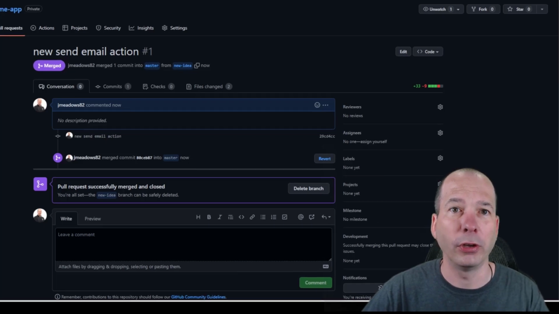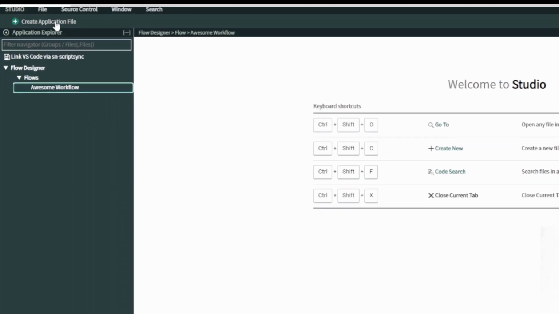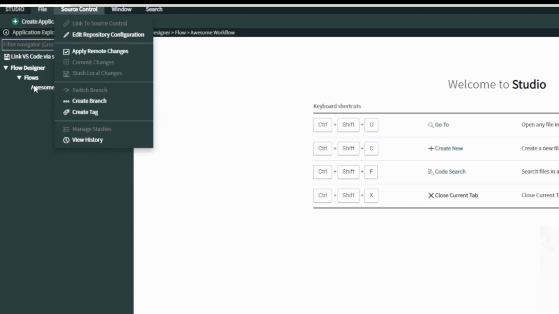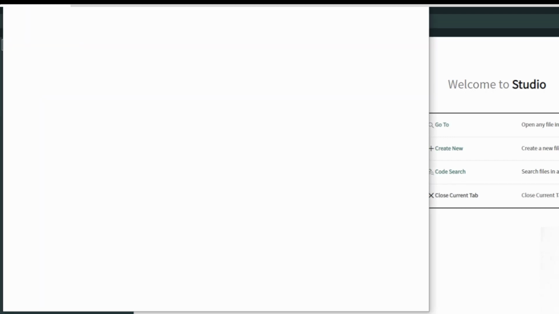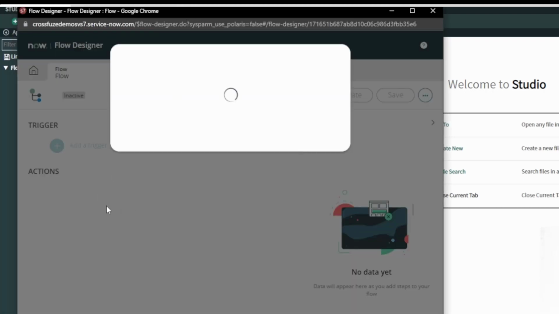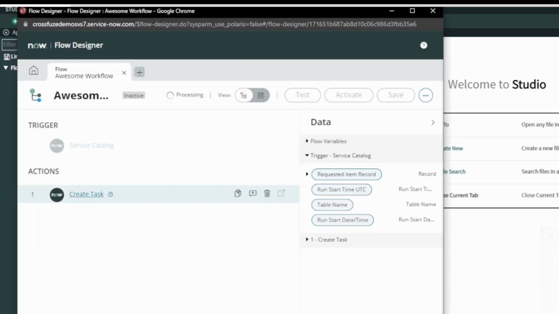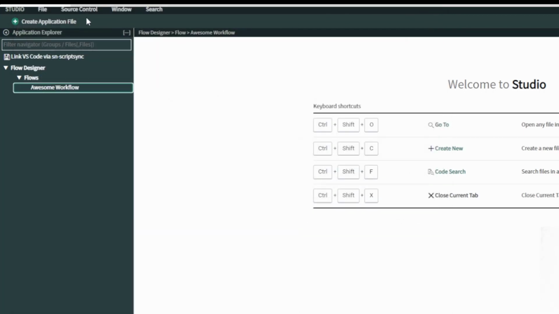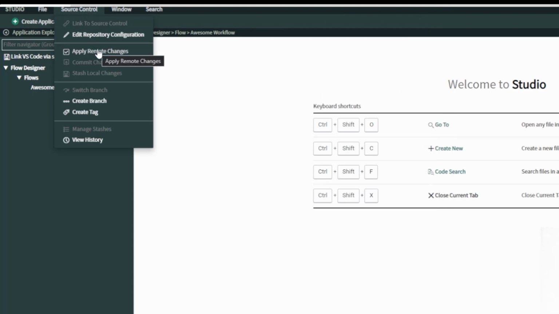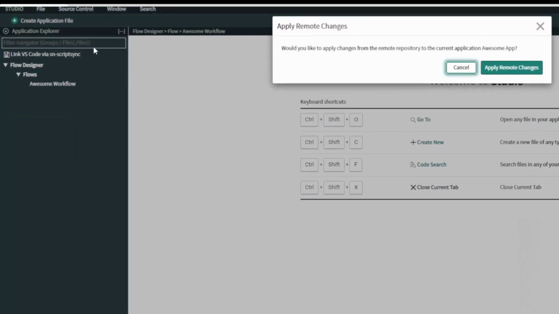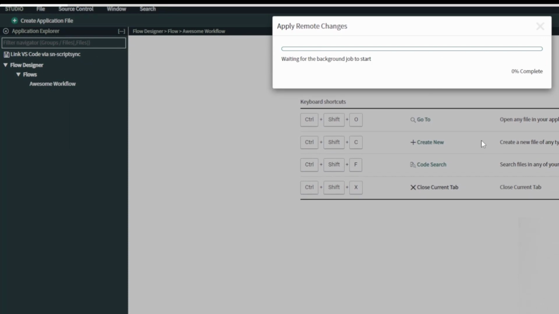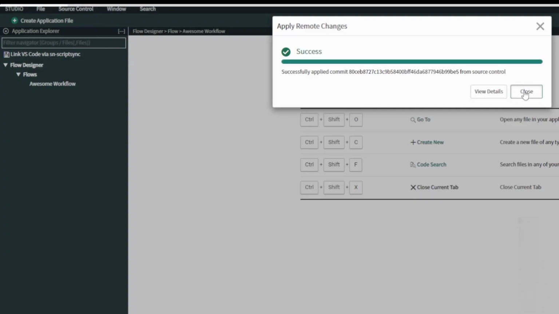So let's pull this all the way down now. Let's come back into the instance that doesn't have the new workflow. We'll open that up, and we should see that it still has the one step, the create task. So now if I want that new change, I'll go to source control and apply remote changes, because ServiceNow sees that there are some remote changes. We'll go ahead and apply that. It's going to sync back to the master branch and pull down that revised workflow that I changed in my PDI to this instance. There we go, we got success. We'll go ahead and close that.